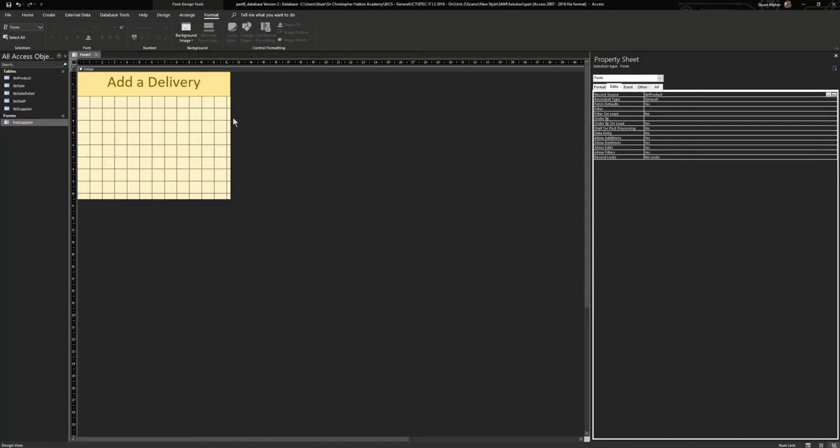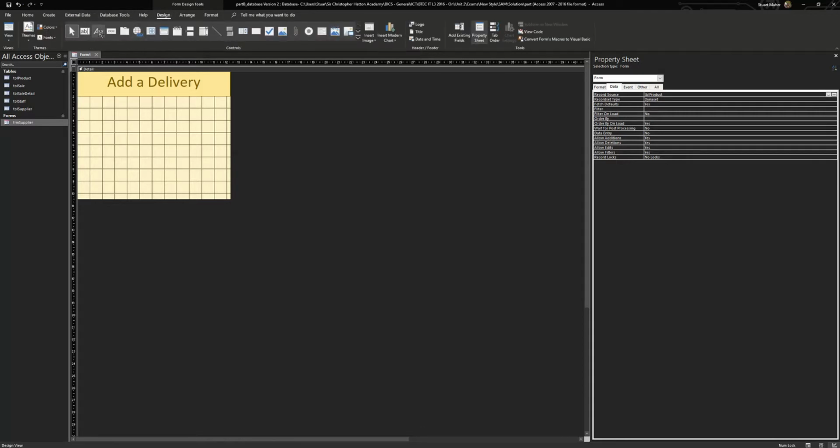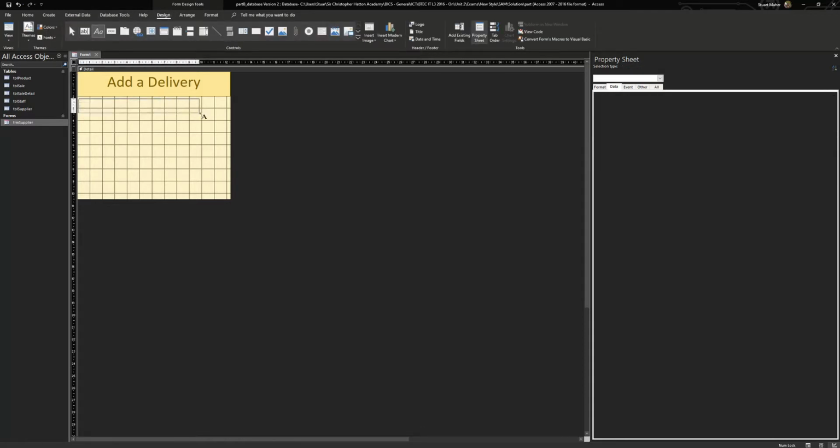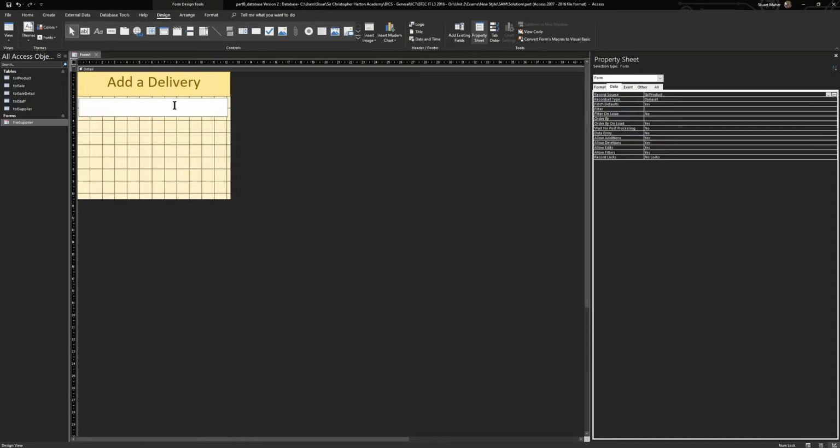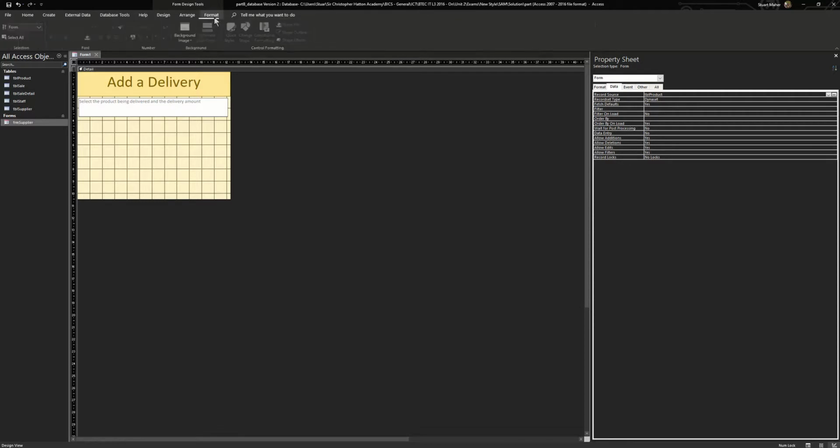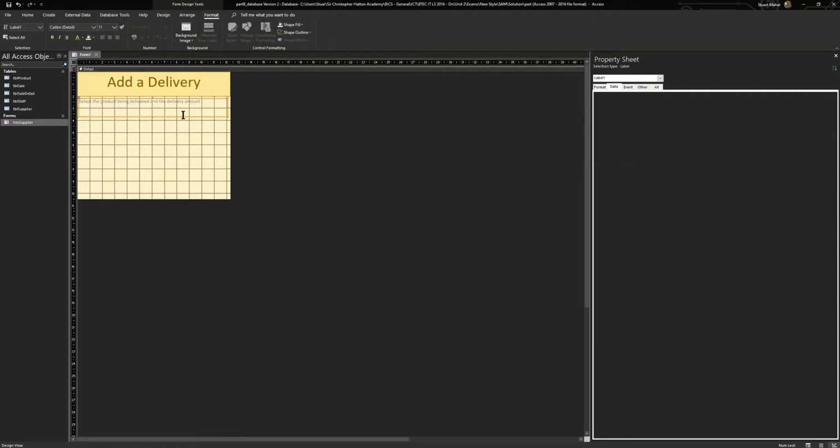Right, so I'm going to put some instructions just beneath that. So let's say select the product being delivered and the delivery amount. Okay, and then I'm going to set that to centered.